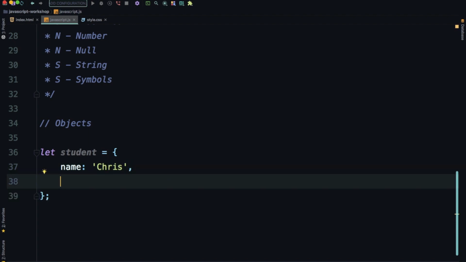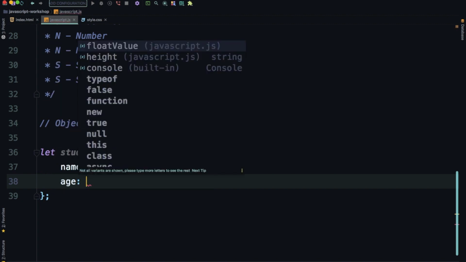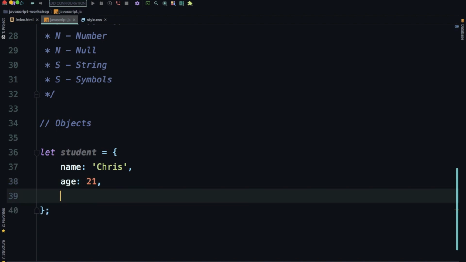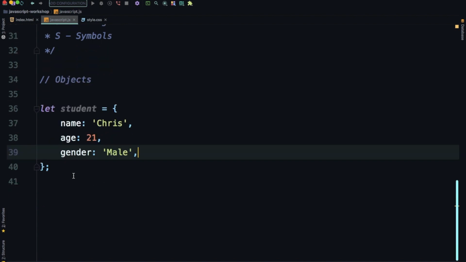Okay, and then we can have age. Let's say 21. You can have numbers; the properties can have any data type values, maybe an object or a number. You can have a string, etc. An object property can also have another object assigned to it. So you can have multiple. So let's say you will have gender, and then I can put male over here. Okay, so let's continue with this for now.